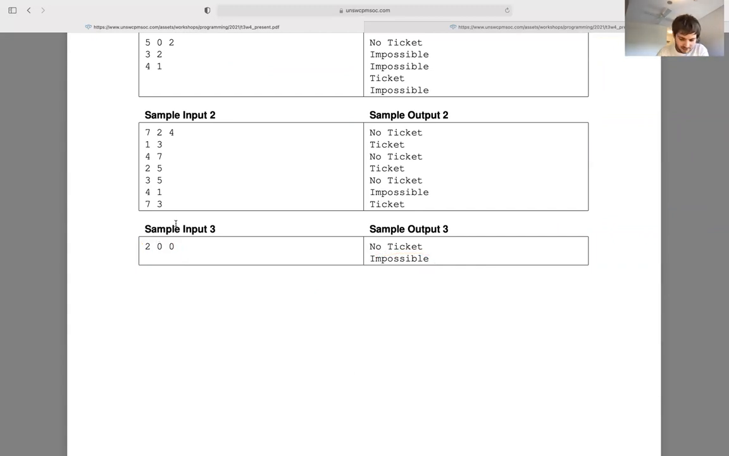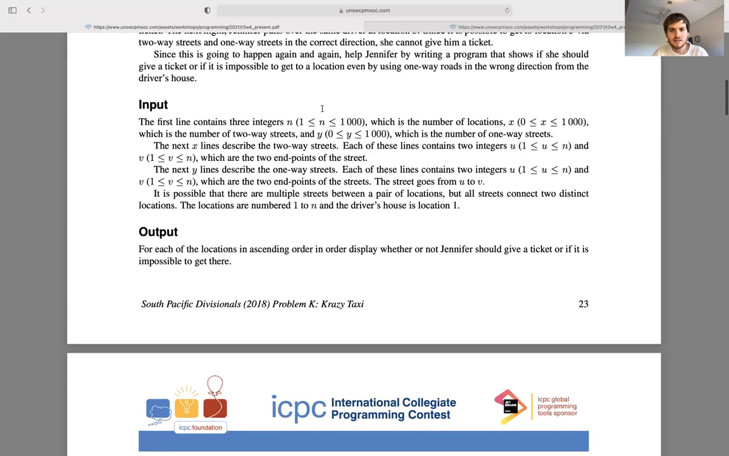Now, the constraints are there are up to 1,000 locations, up to 1,000 two-way streets, and up to 1,000 one-way streets.